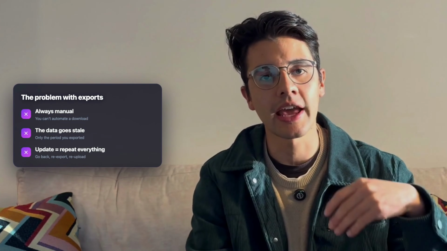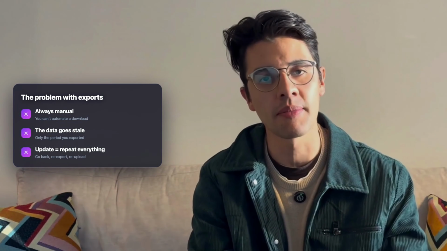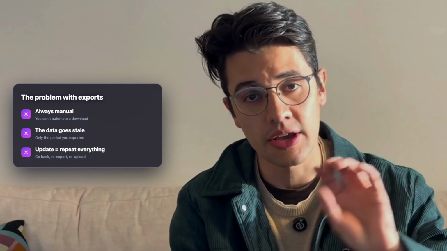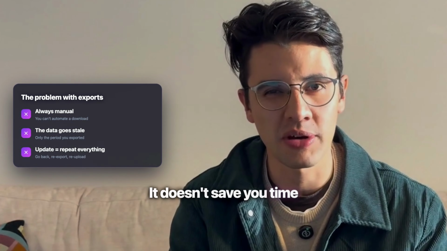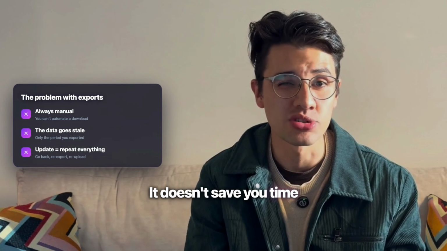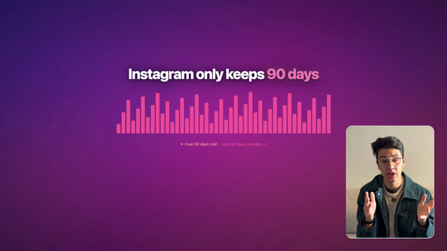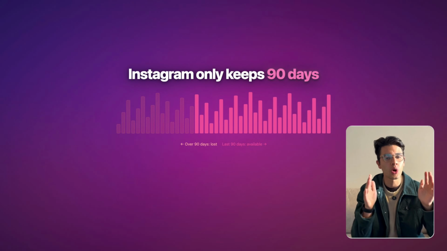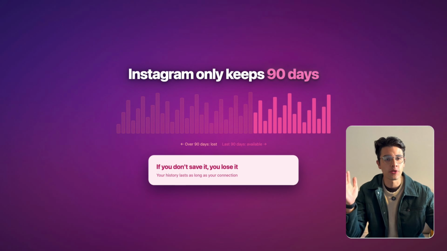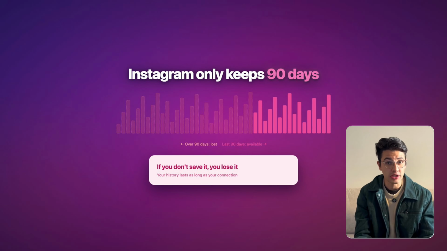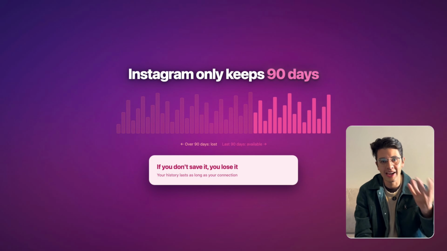And when you want to update the dashboard again, you'll have to go back to Instagram, pass it the Excel or CSV, and ask it to update the information. Honestly, that doesn't save us much time. Plus, there's something you have to keep in mind, and that is that Instagram only keeps 90 days of your information. So if you're not constantly saving that information somewhere, you're going to lose it.